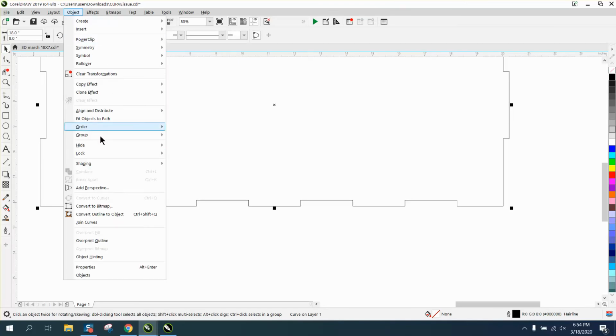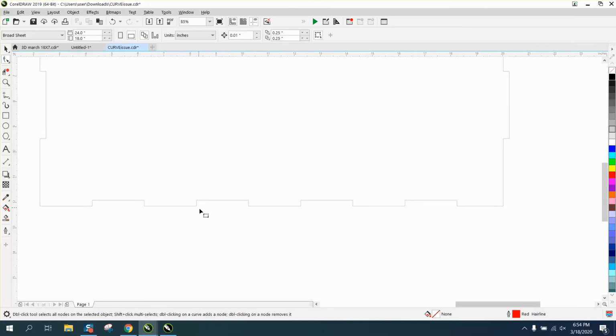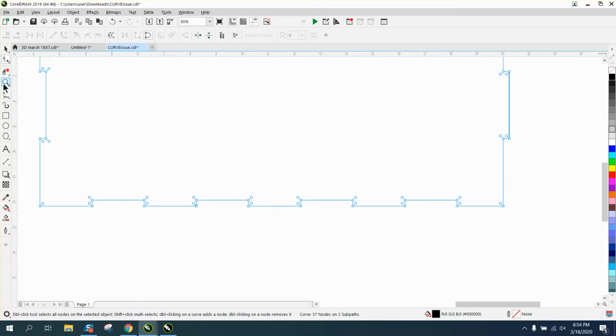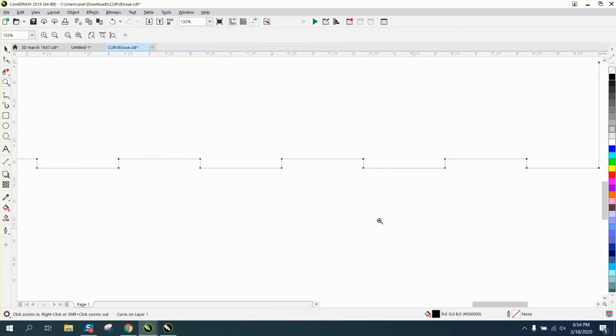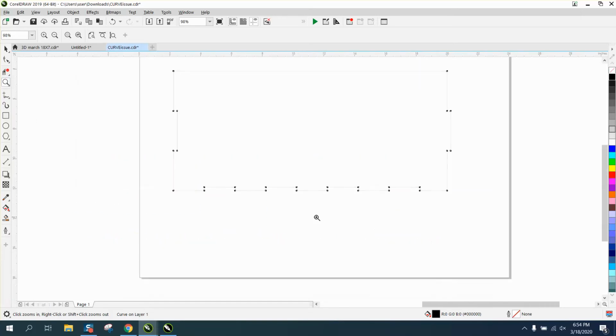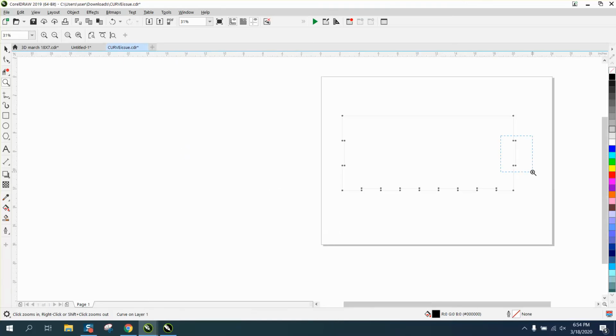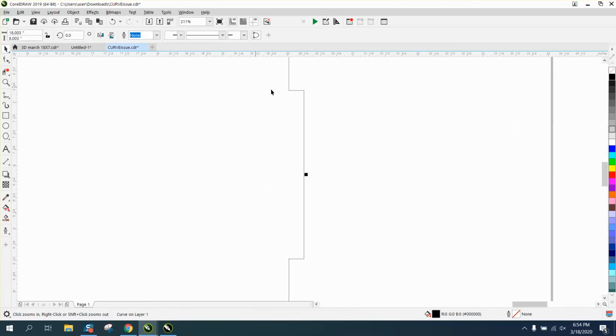Probably the easiest way is to go to Object and convert outline to an object. And now each one of these nodes is broken apart. In this particular case, I don't really know how this is going to work, but let's do these ends. Let's say it's not tight enough. There's two ways you can do it: you can make the female part tighter or the male part bigger. So let's go with bigger.